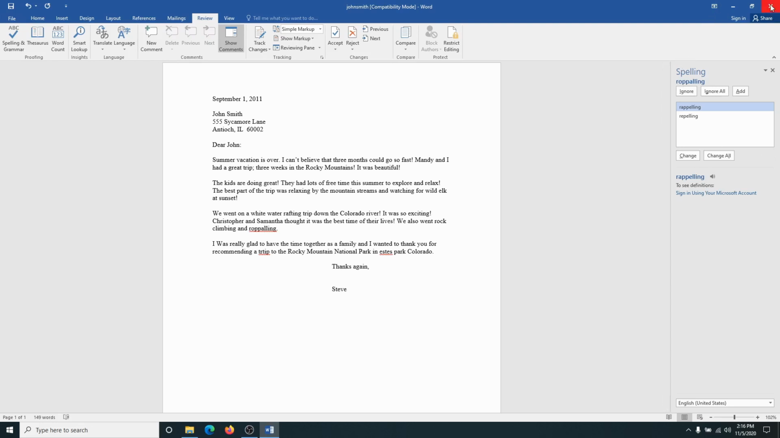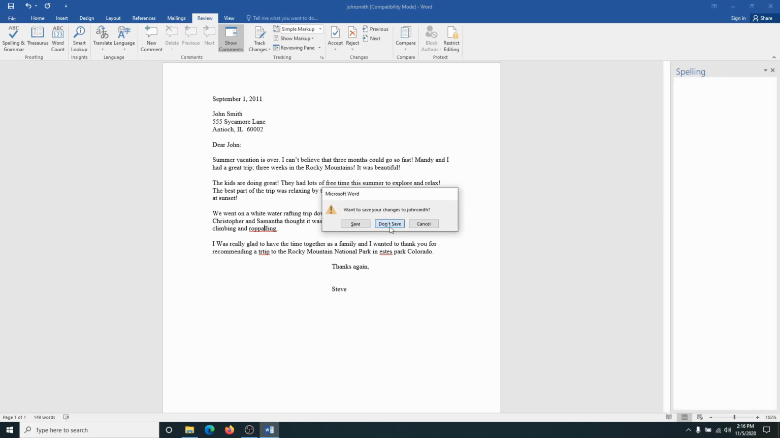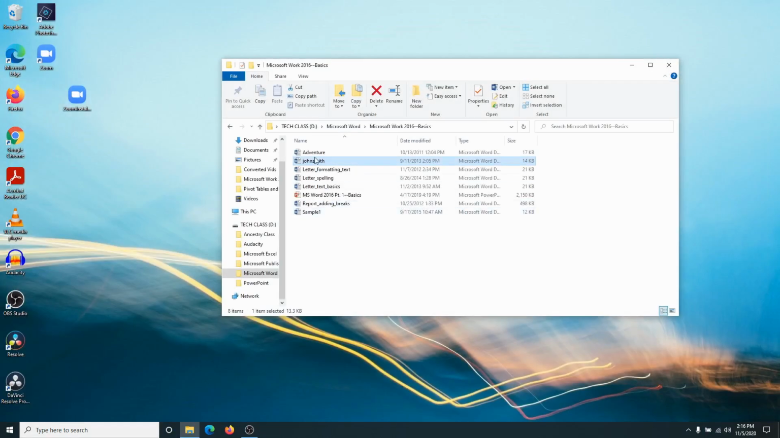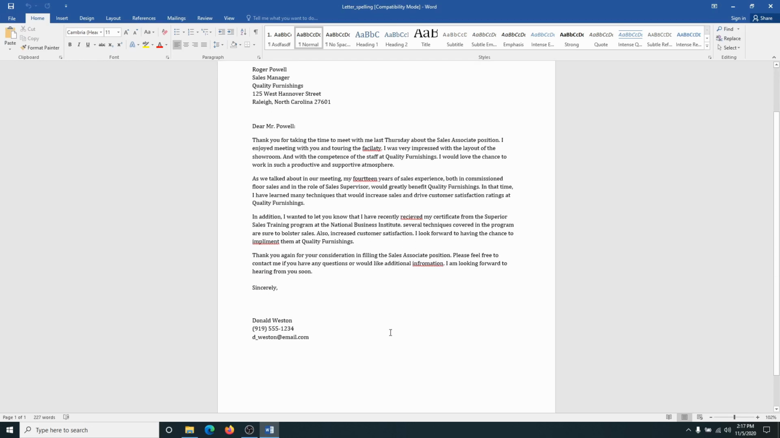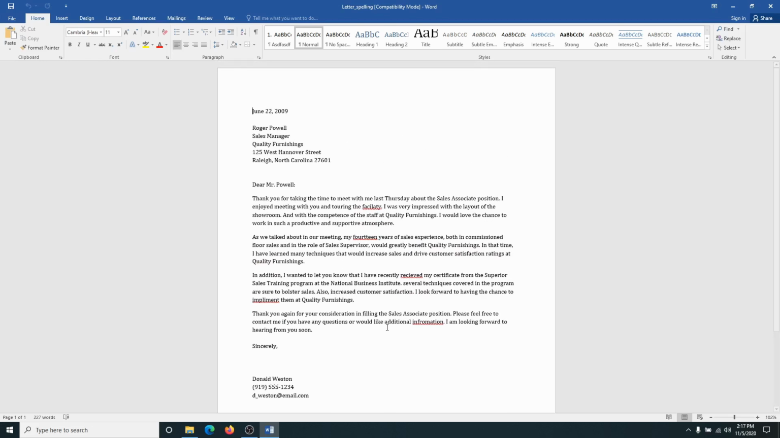I'm going to close out this document. And in here, we're going to open up letter spelling. And as we can see, we have several red squiggly lines throughout the document. What we want to do is check the grammar and the spelling in this document.